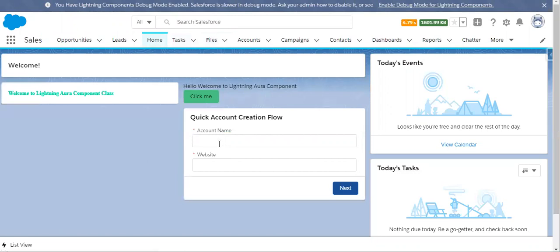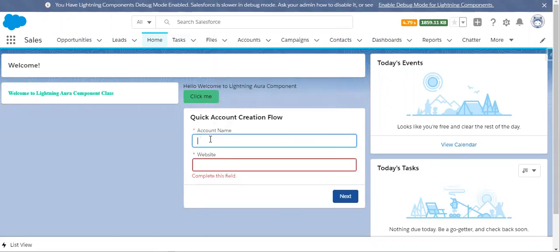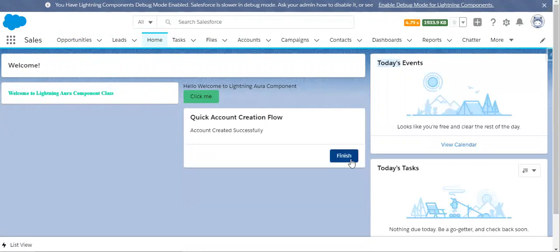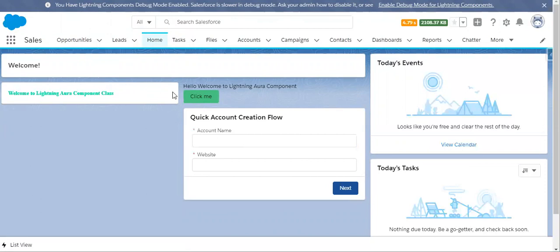First, let's verify the success scenario. Let me open a new tab for verifying. Okay, here let's enter success account. Let's click next. So account created successfully. Okay, this is the success scenario. So let's quickly create a validation rule on the account for the failure scenario and verify.